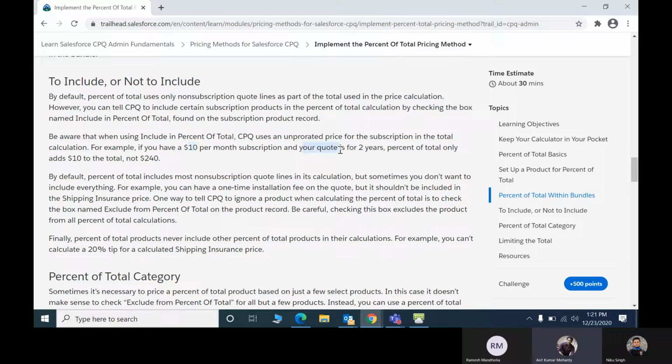Suppose on the quote, when you are preparing the quote, we have a subscription term field. So you are mentioning 12, or 2 years, or 24 months. For 12 months you are paying 120. For 2 years, $240. But if you have included the percent of total, at that time it will work as $10, meaning whatever the price book price, base price is, that will be considered. It won't consider the subscription or proration rate. It will behave like a non-subscription product. So that checkbox is include in percent of total. One is exclude from percent of total, another one is include in percent of total.